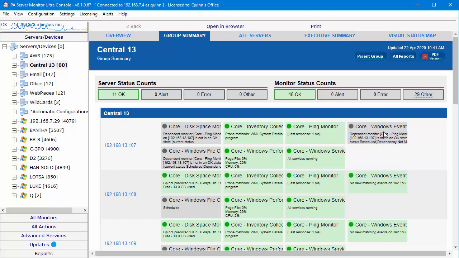So you can see that this is a great tool to be able to add multiple servers and devices at the same time and add monitors to them so that you can get your monitoring up and running.